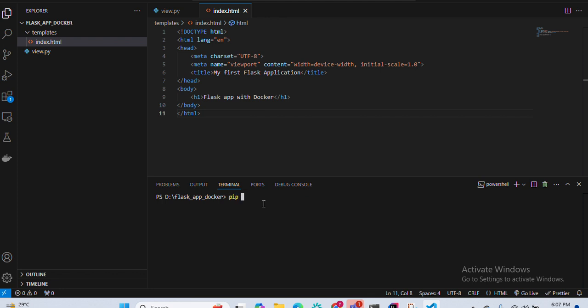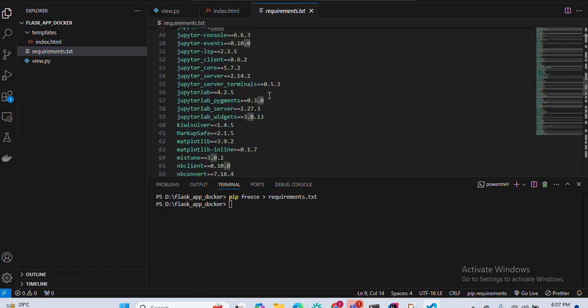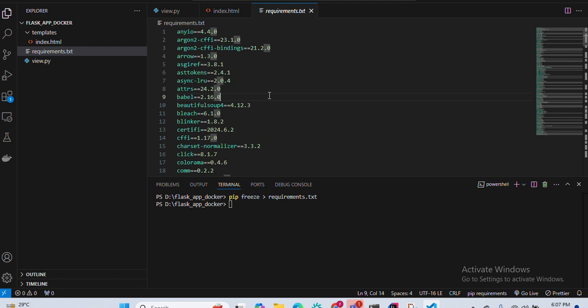Let's do this: pip freeze greater than requirements.txt. Requirements, it is plural. Okay, so you can see we have created a requirements.txt. You can see we have a lot of entries, because I have installed a lot of Python packages on my local system, but you don't need this many packages.